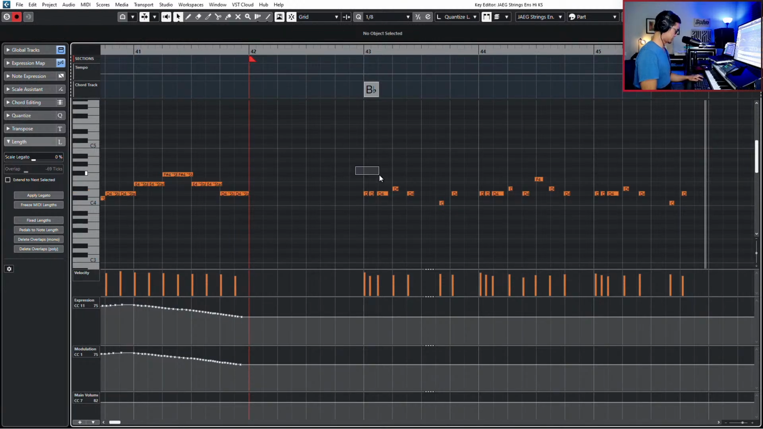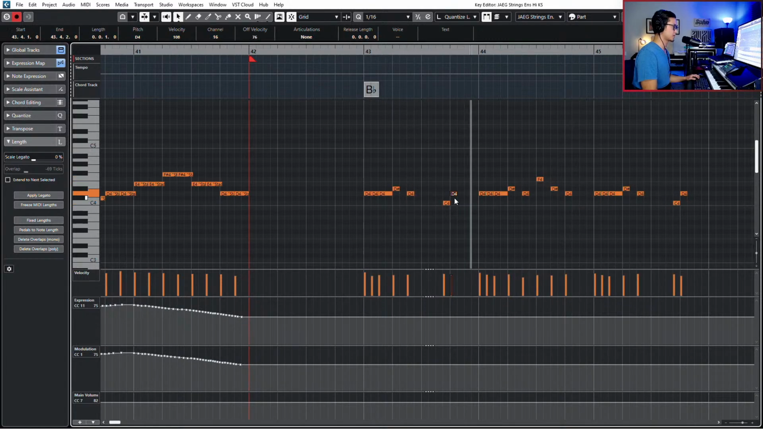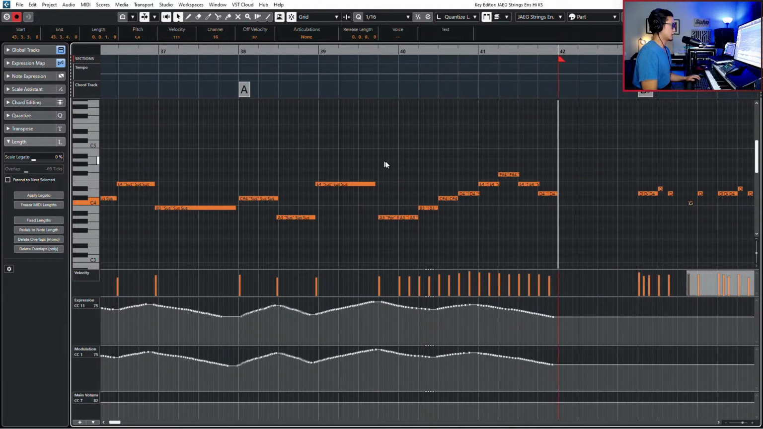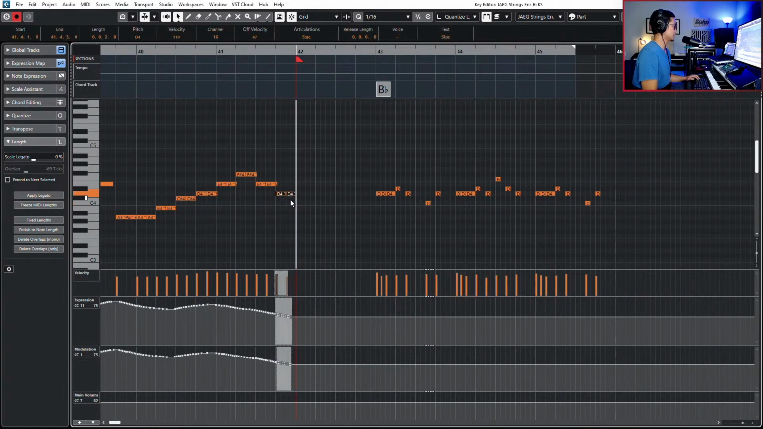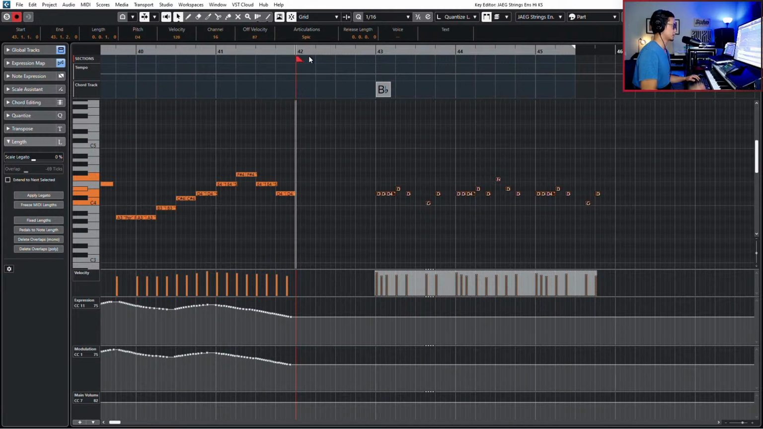Okay. So what we could do here is just quantize these guys like that. Okay, this is ahead of the beat now. And I think it's already set to staccato. Let's do spiccato on this. You know what? Actually, staccato sounds better.